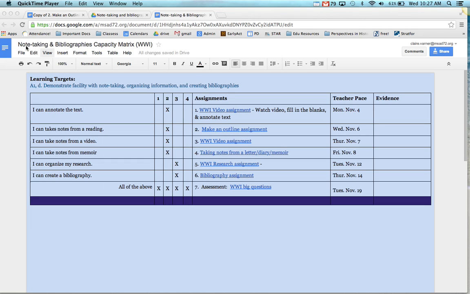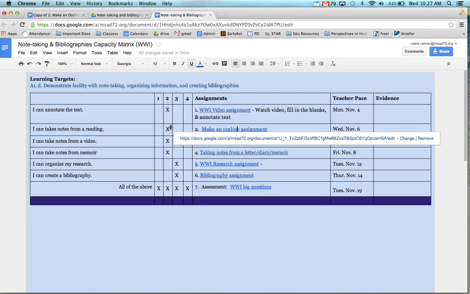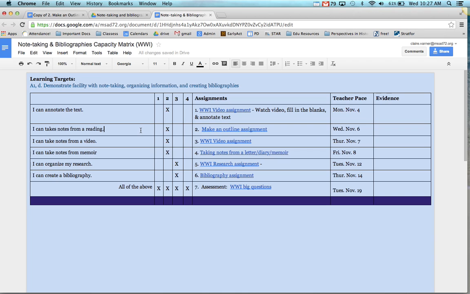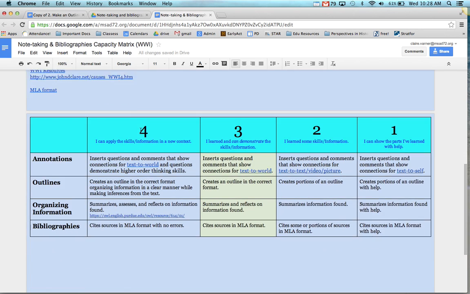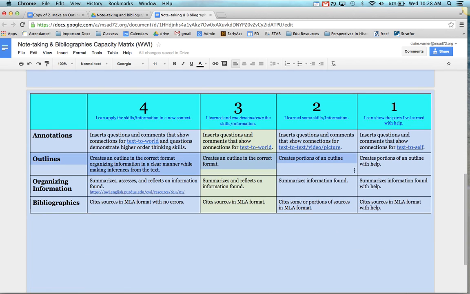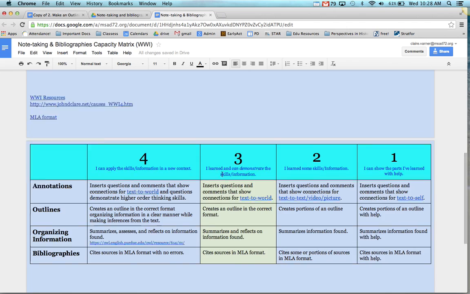The second assignment on the note-taking and bibliography capacity matrix is to make an outline. You need to be able to take notes from a reading, such as a textbook. And remember, to get a 3 on this standard, it says, for outlines, creates an outline in the correct format.